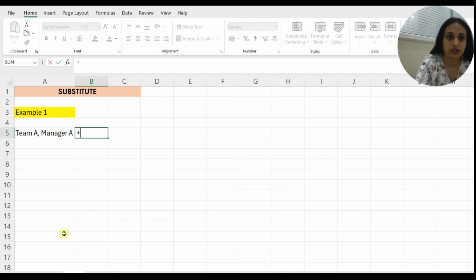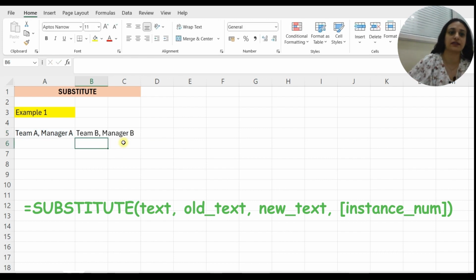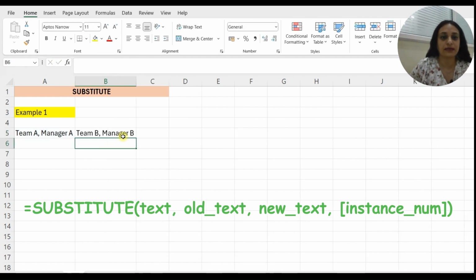So I can use substitute bracket, it's saying text, which is A5 here. Old text that I want to replace, so I want to replace A here. The new text that I want instead of A is B. Now I'll close my brackets. Now this is replaced with team B, manager B.